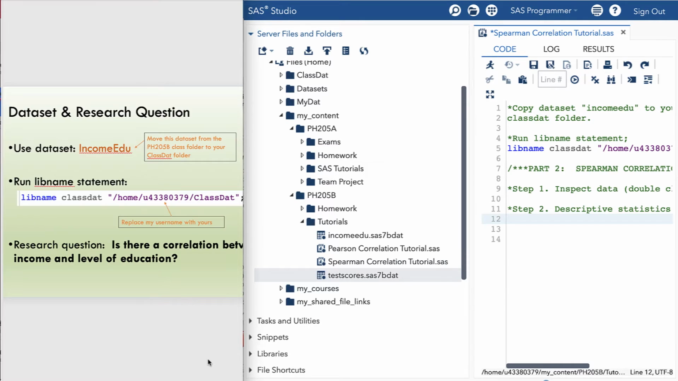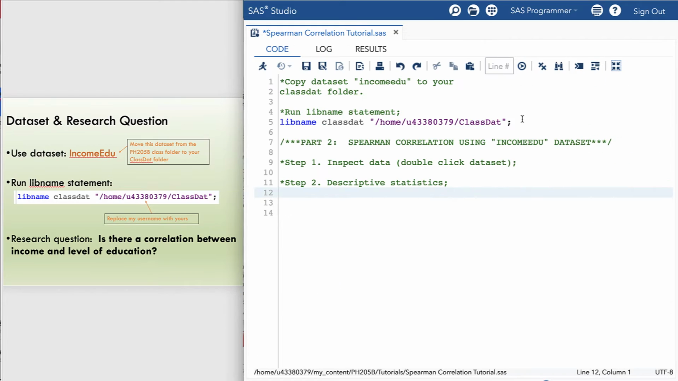The first thing you want to do is move the data set that we're going to use for this tutorial, called test scores, from my folder into yours. You can also move this code, Spearman correlation tutorial, to your class.dat folder, double click on it, and then use it to follow along with the tutorial. The next thing you want to do is run a libname statement.